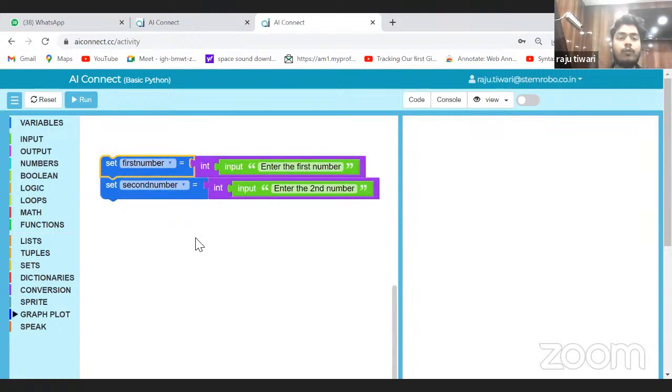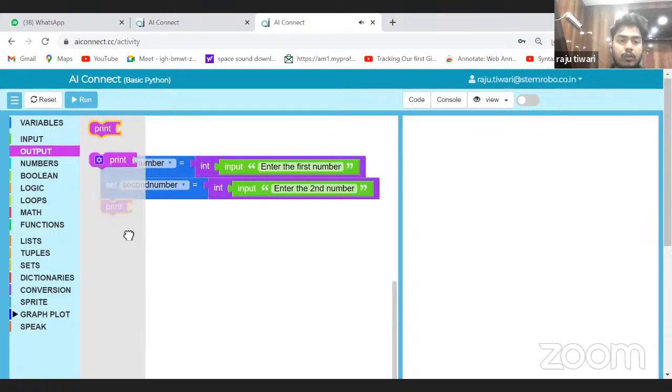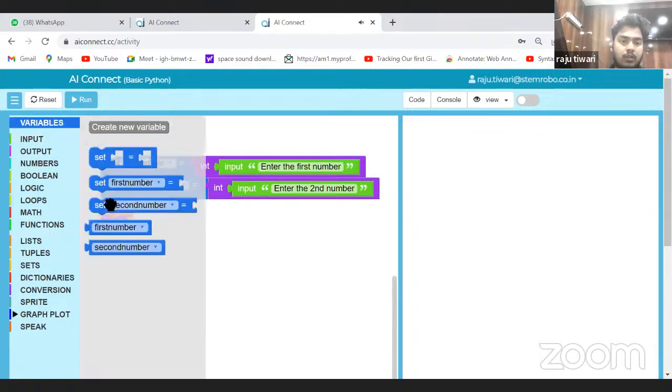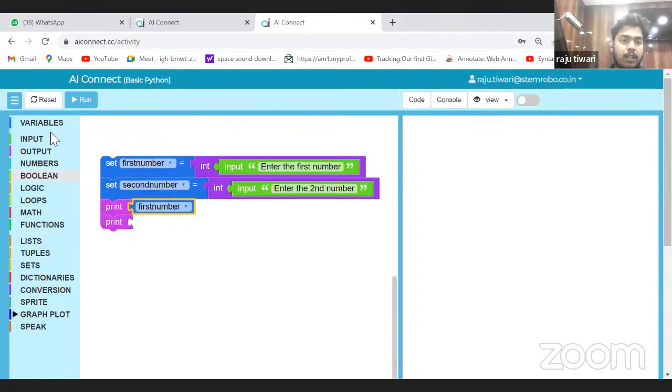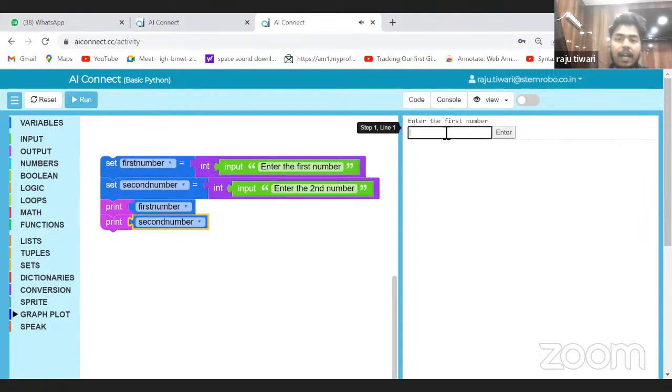Now I'm going to show the first number and second number on the output screen. So to show these two numbers, I have to use the print block. So first number and second number. If I press the run button, I can enter the first number. Let's say I'm entering 12. The second number, let's say I'm entering 24. Now it will display 12 and 24 for me, because I am using the print block.